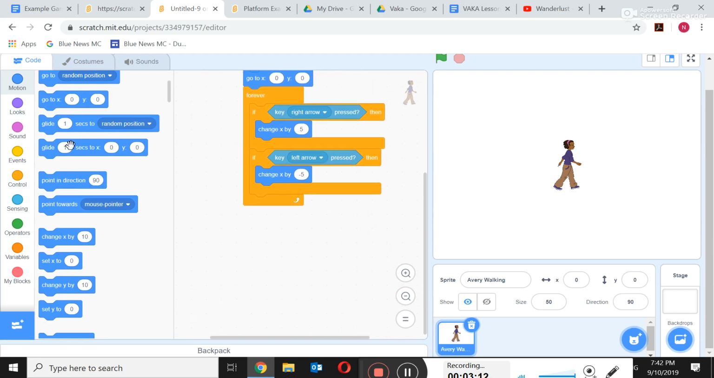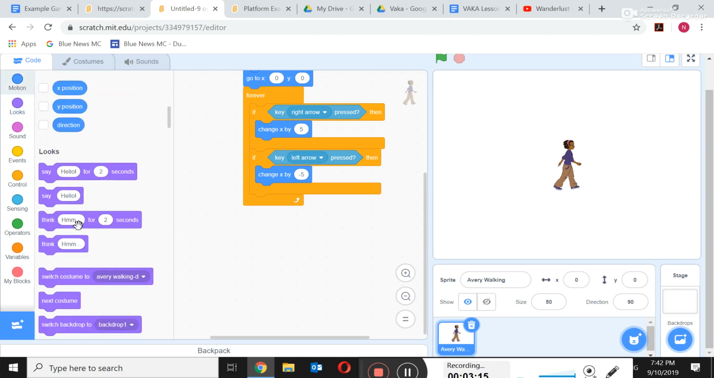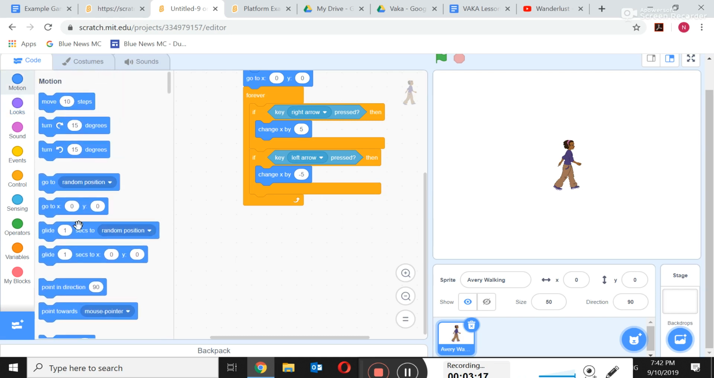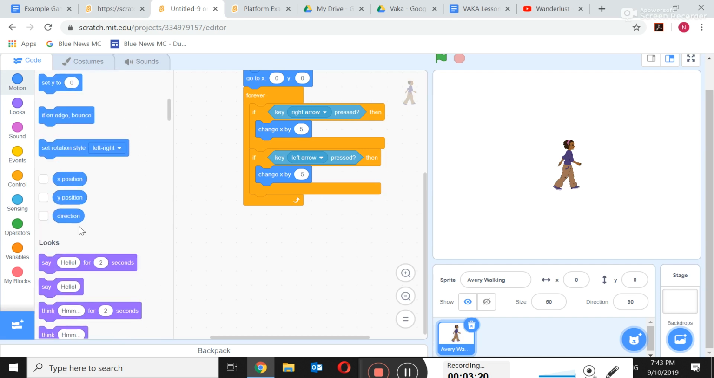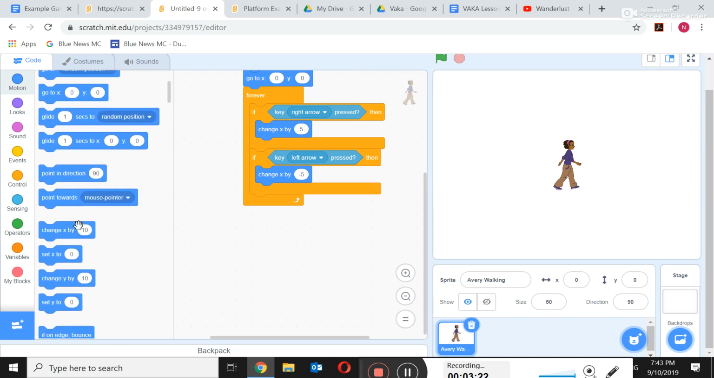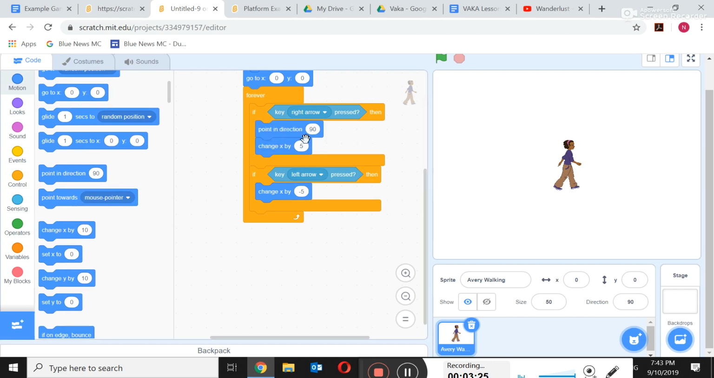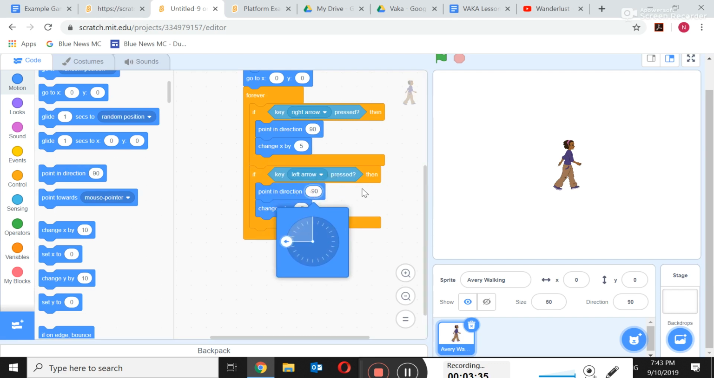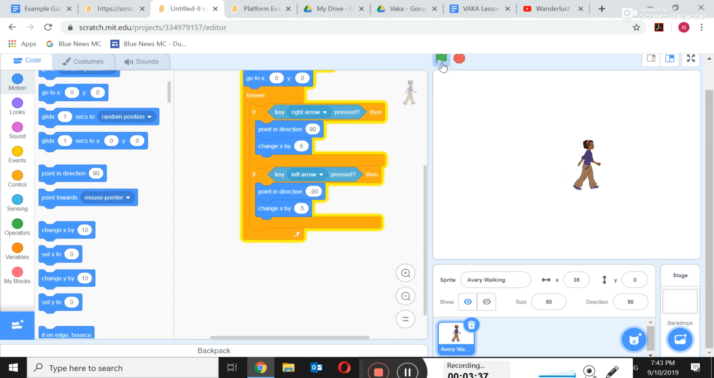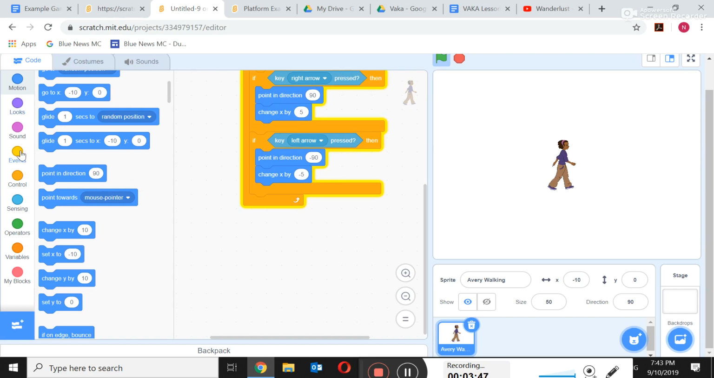Oh yeah, and we want to make sure that they're facing the right way when we do that too. Point in direction. When we're going right arrow, we want them to face that way, and when we go left arrow, we want them to face the other way, so -90. Alright, cool. So it is going left and right, but the animation isn't being made yet, so I'm going to show you how to do that now.